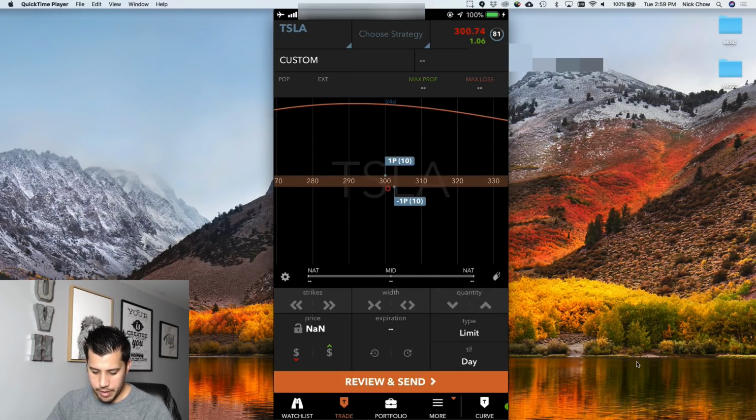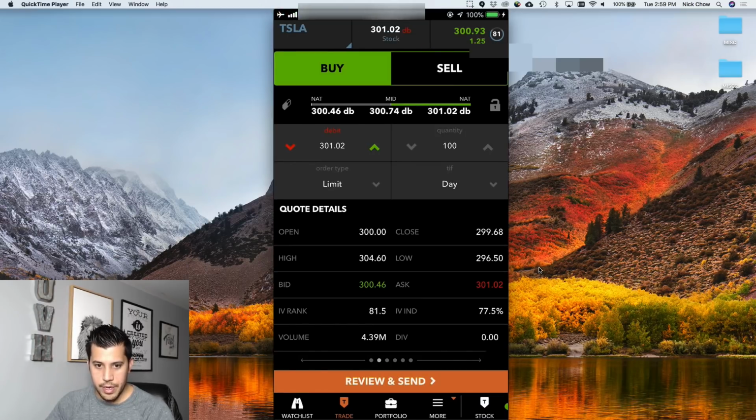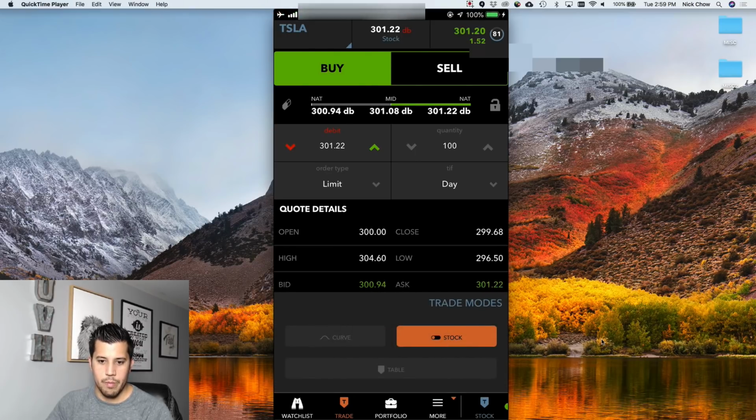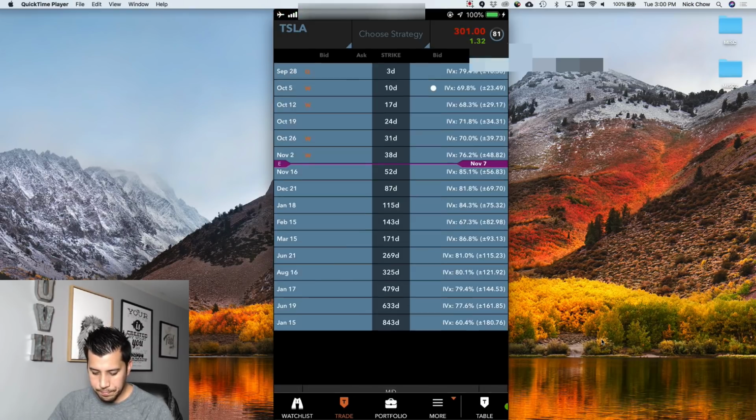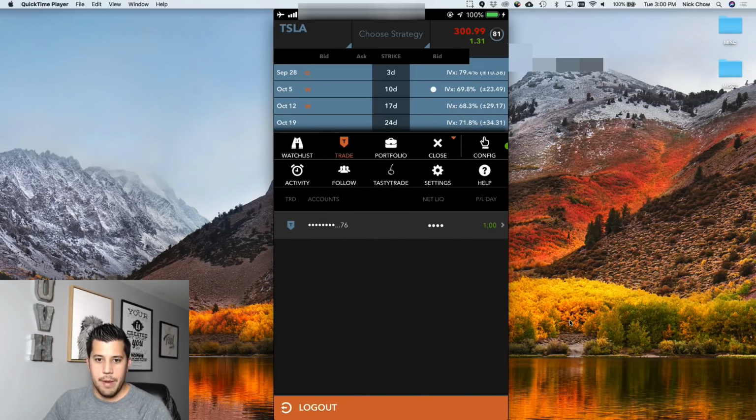Pretty much the same thing, but personally, I prefer the table view myself. And if you want to buy stock, you can just hit buy stock down here. So one of the modes, just hit stock and you can buy stock. Typically, I never buy stock on here, but you can if you want to. Under the More tab, it's pretty much the same thing. We won't get too much into it.